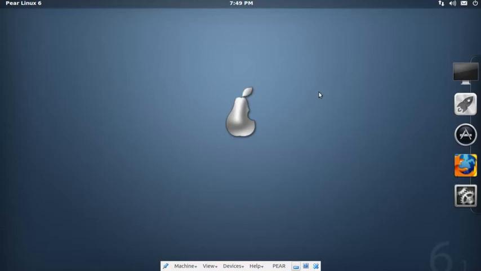Well, that's it for my look at PearLinux 6.1. I believe this is called Bartlett. Of course it is. It's a pear.